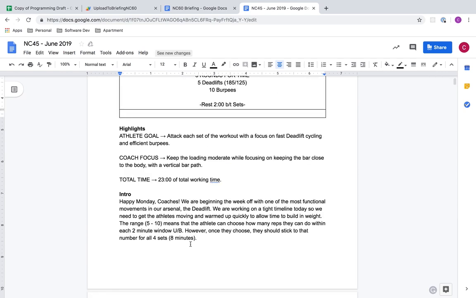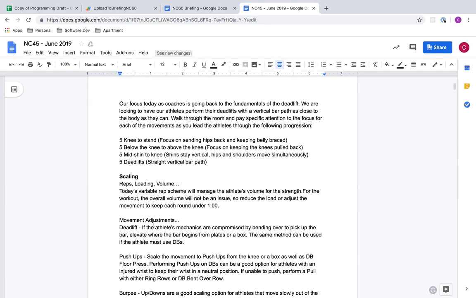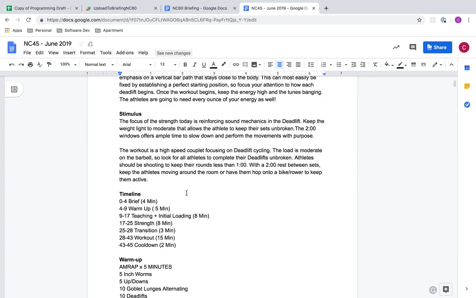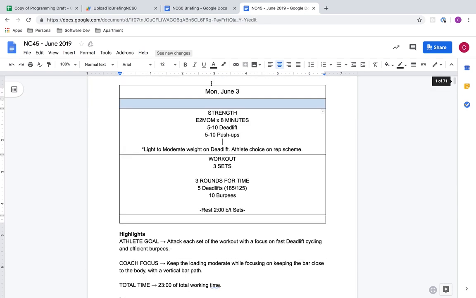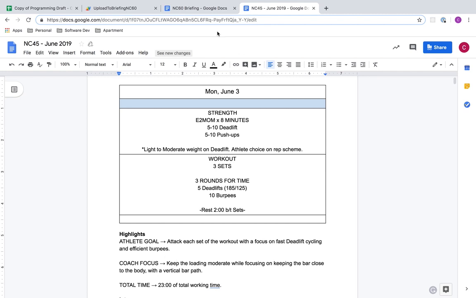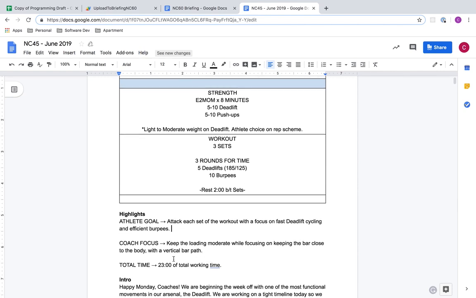So the coach could read this introduction, stimulus, timeline, warm up, teaching section, scaling section. This is a whole lesson plan that we wrote out. So we developed the workouts, which is this right here, and we had to write the session plan. My boss would take all these workouts and put them into the session plans manually. We had a whole template. He would copy it in, then copy in the workouts. Then the briefing team would come in and fill us all in.